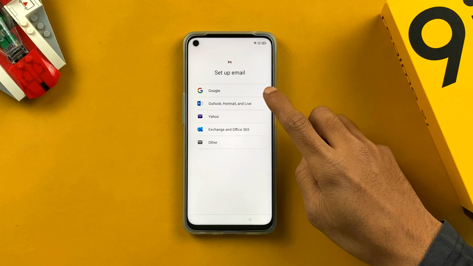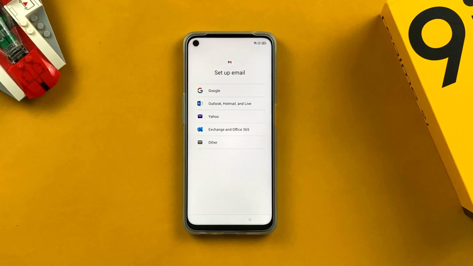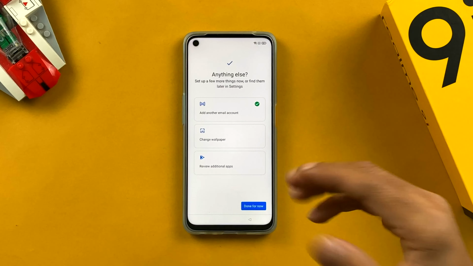So if you have another email ID of Google only, you can select Google over here, Outlook, Hotmail, Yahoo. All the options are over here. If you want to add another email ID, you can do it from here, but I'm not going to add it. For reference, I'm just showing you.